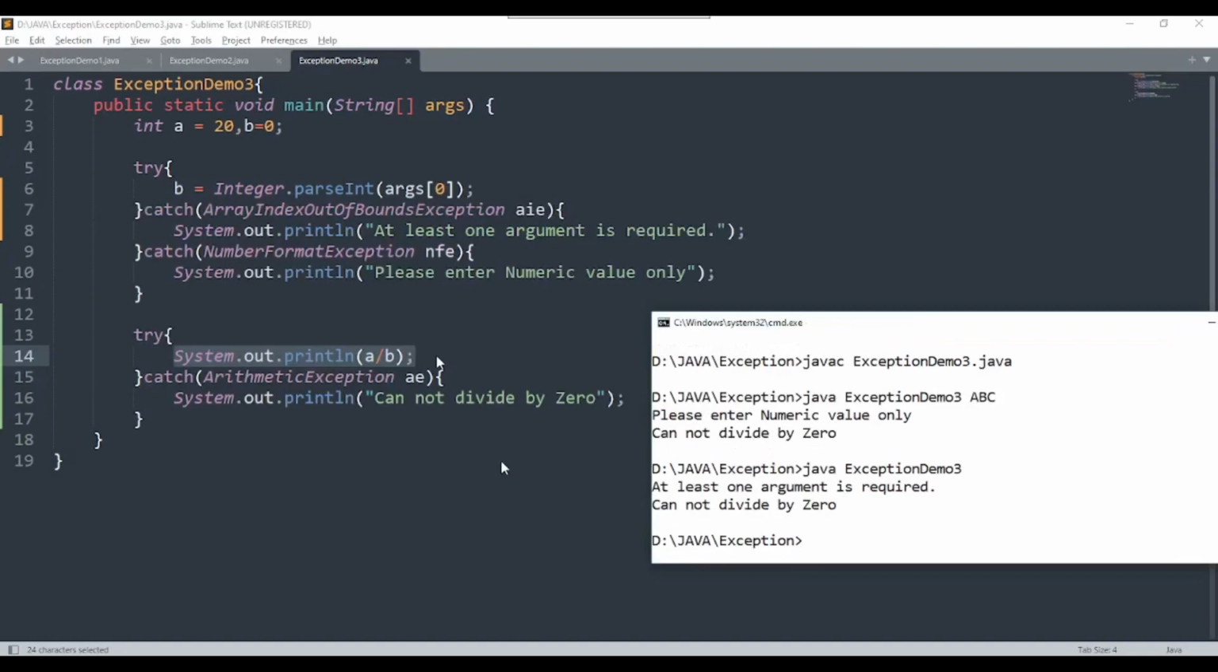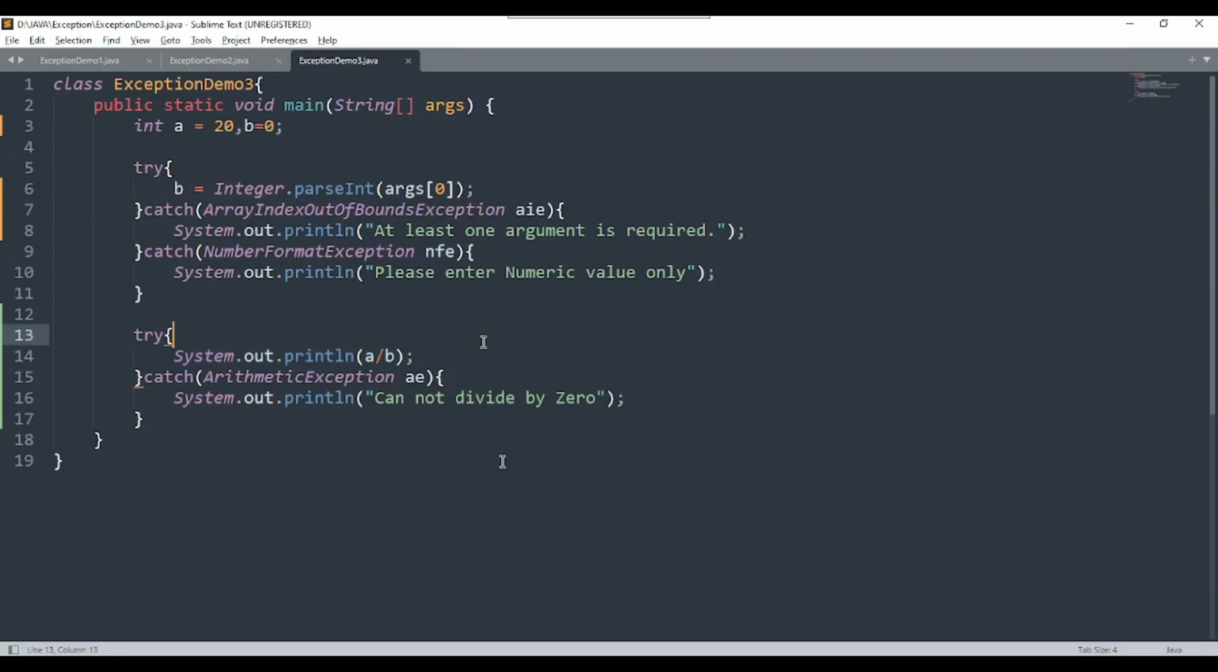As we can see over here, when I pressed enter, there are 2 messages: at least one argument is required, and cannot divide by 0. Because on line number 14 we have written 20 divided by b, but b does not have any value. So at that time the exception will also be generated by the system, and we have handled that exception as ArithmeticException, AE. Okay, so this is a very small program, but a lot of topics are covered in this program. I hope you are learning this program very well and your concept will be clear for exception handling.